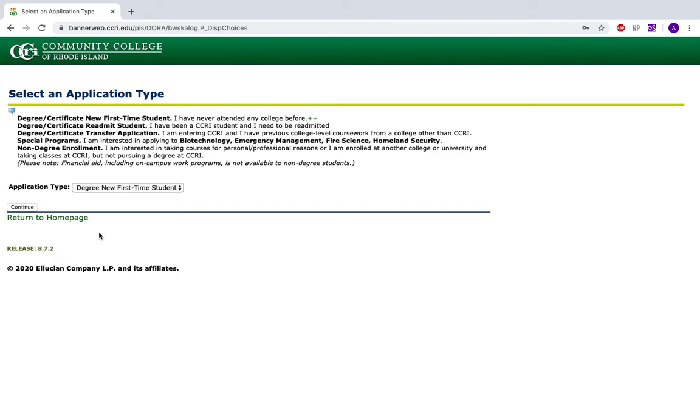If you are in special programs, you're interested in applying to biotech, emergency management, fire science, or homeland security. And non-degree students are students who are just taking one or two classes, want to transfer those classes somewhere else, or are just trying to get a feel for what they want. A non-degree student, a term you may hear sometime during your college experience, is also called a non-matriculated student. So we are going to select a new first-time student for our application. You can choose your application type right down here, click New First Time, and press Continue.